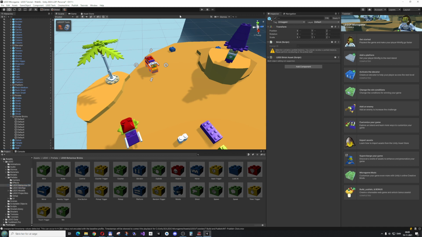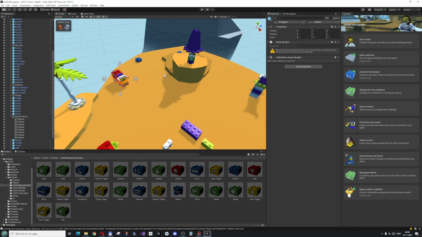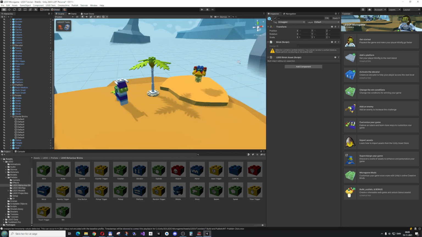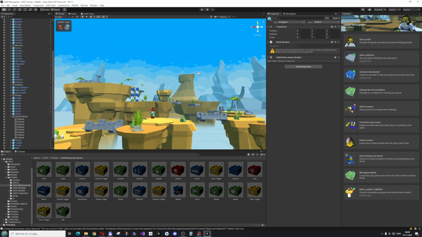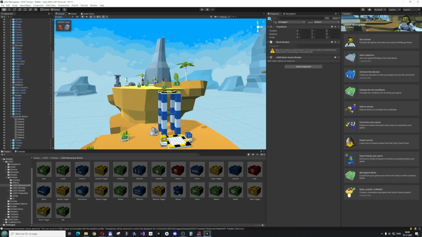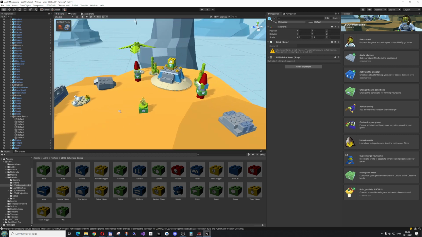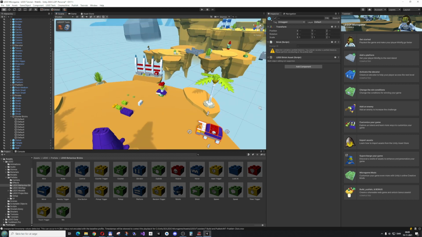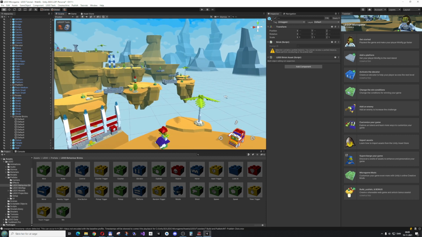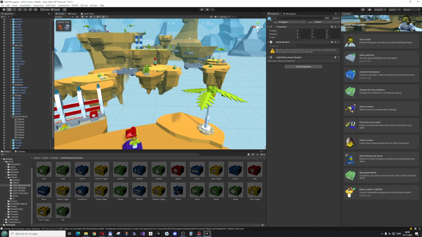I also might be making a tutorial on how to add virtual reality support for a LEGO game. I've been considering doing that for a while, because I think it would be interesting. And if I do it, I'll make a video showing how to mix virtual reality with these LEGO assets and microgames.